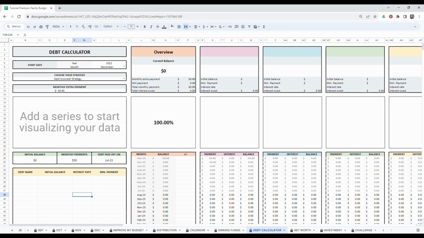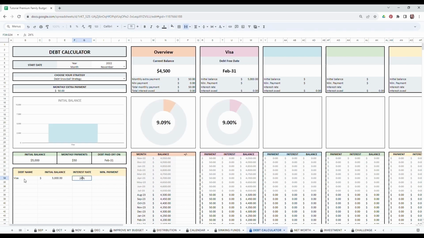So the first thing that you want to do is enter the debt name, the initial balance, the interest rate, and minimum payment. So let's take an example together. Let's say I have a credit card debt. The initial balance is $5,000 and then my interest rate is 24% and my minimum payment is $75.